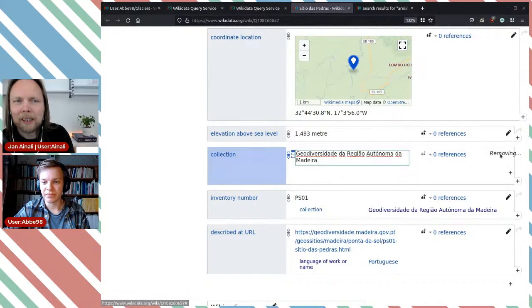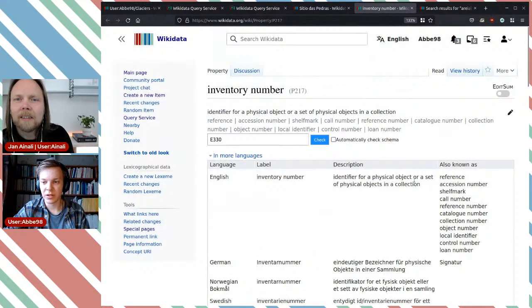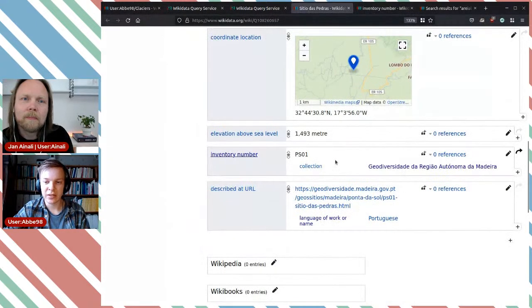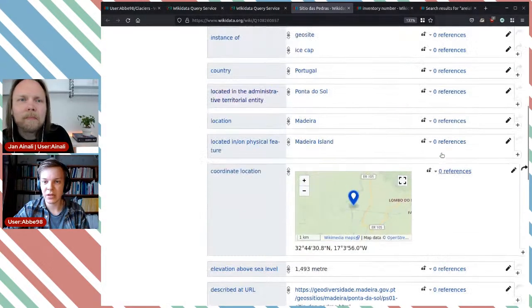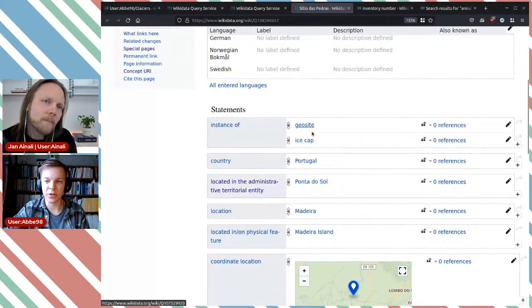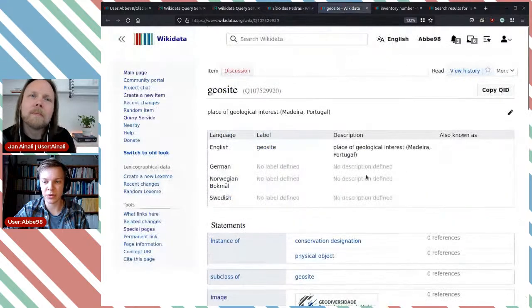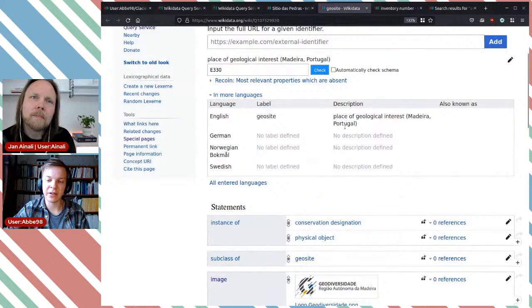At least that one is a little bit better. Let's also check inventory number. It's not in a collection, and it only exists on one glacier. I'm sorry, it's already in here, so if it's like a super common database, make it an external identifier. And geosite, it's probably not a geosite and an ice cap. It's probably an ice cap. Oh, they have their own type.